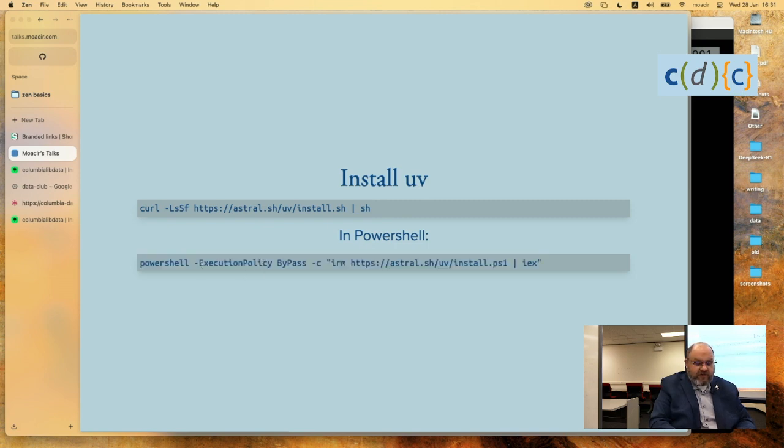So you would run this command inside of there to install UV. On Windows, this sort of development tool chain is, for me, always much more difficult. For some people, maybe not.